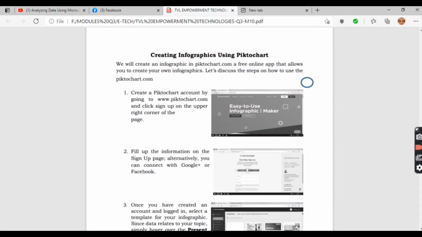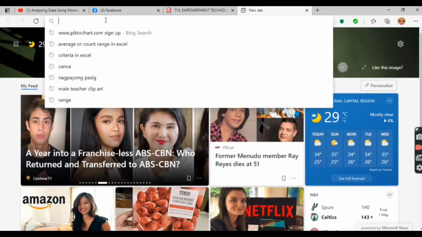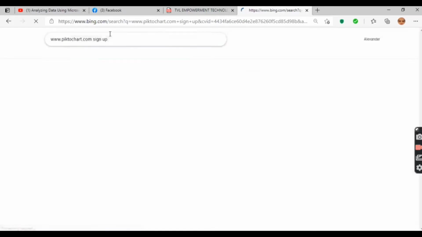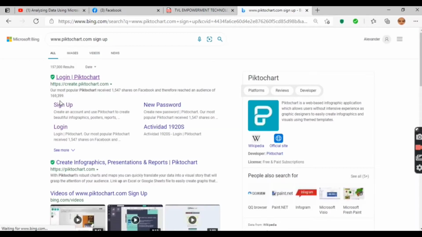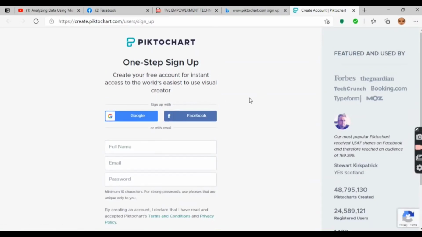Okay, the first step is you have to create a Piktochart account by going to www.piktochart.com and click sign up on the upper right corner of the page. Okay, so I hope you are already here, www.piktochart.com, sign up. Okay, so this is the one that you are going to choose, and then you have to click sign up, okay, so that you can create an account.